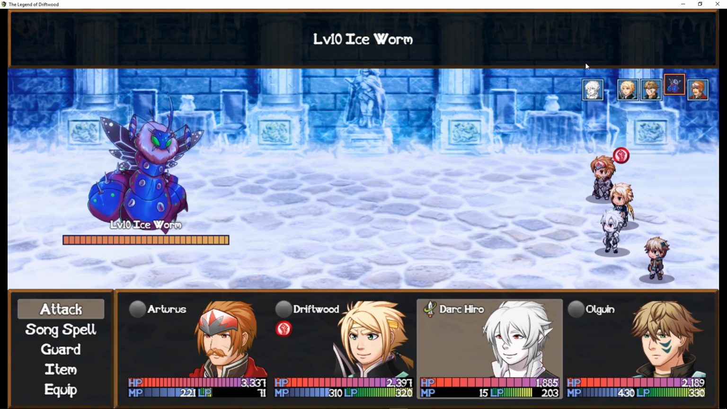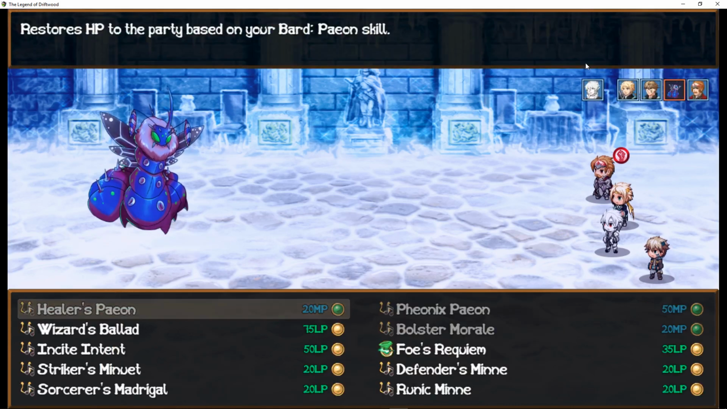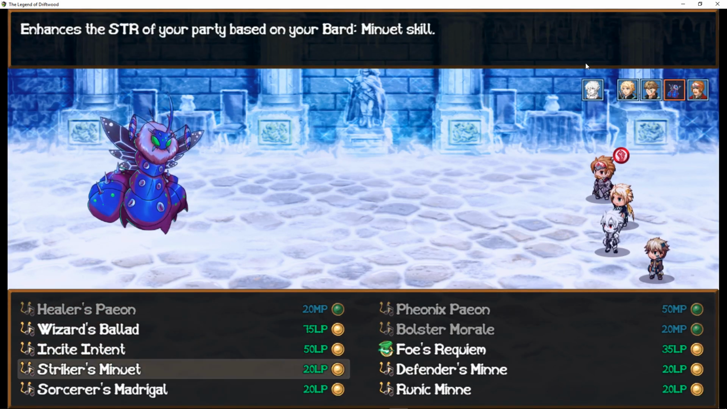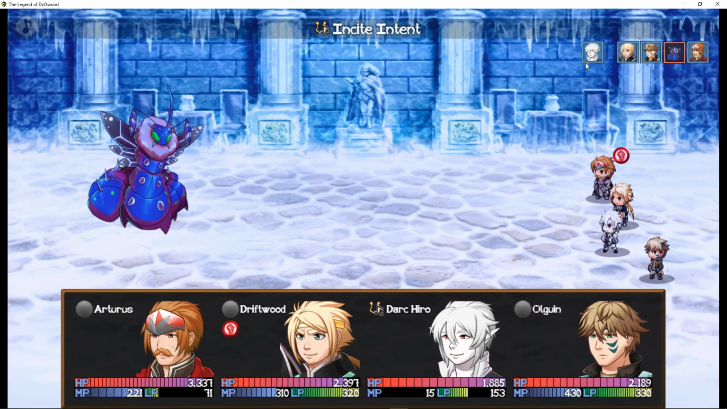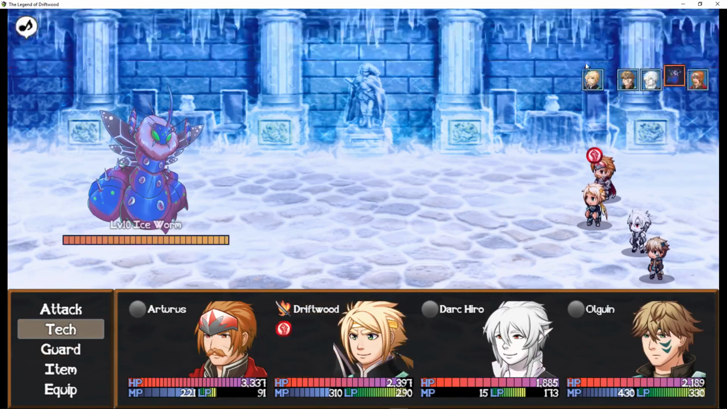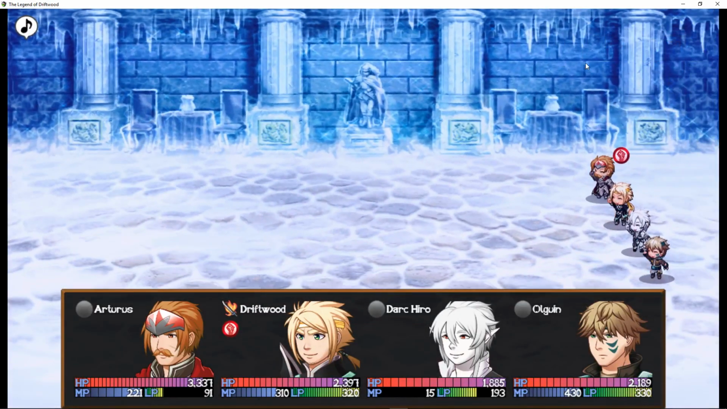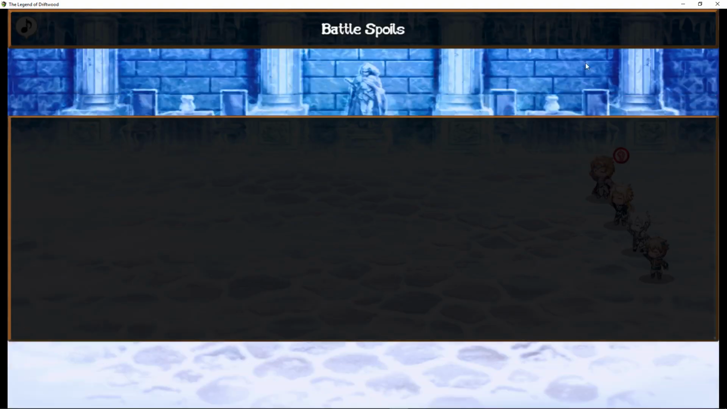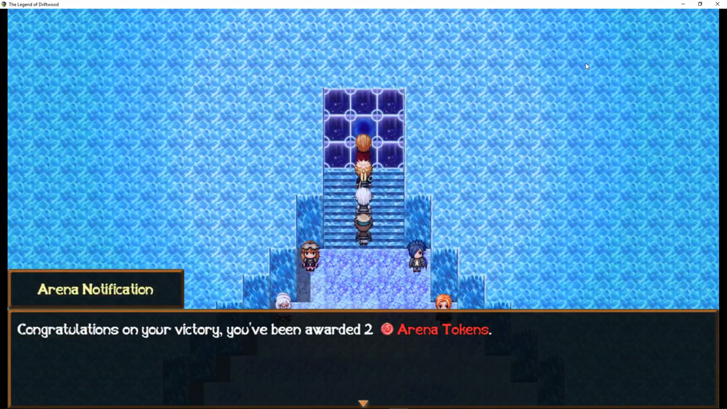So if we go capture another ice worm, that's what I want to do, and I want to check to see if it goes up higher. So this should be pretty easy. Let's just do a TP gain, I suppose, and burn it. It should just die, because it's so low of a level. Okay, we've been awarded 2 tokens.